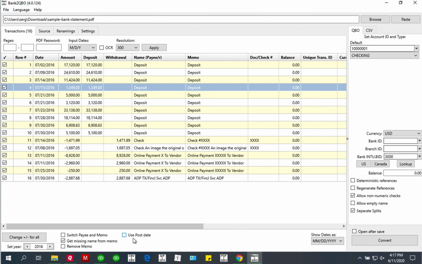And use post date: if the document, PDF file or CSV file or another format, has a transaction date and a post date, and you want to use that post date, then you can use this checkbox. The last control we will look at in this video is show dates as. Dates in your document could be in different formats than dates in your output document, and could be in different formats than how you look at those dates.